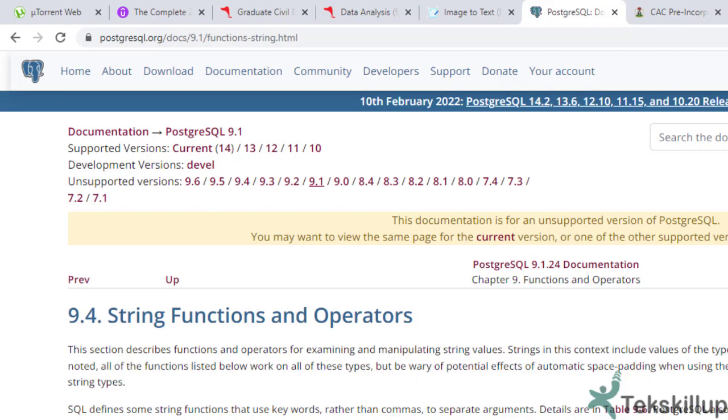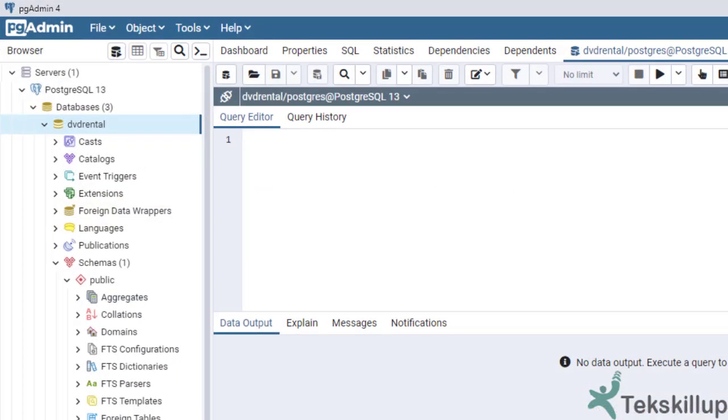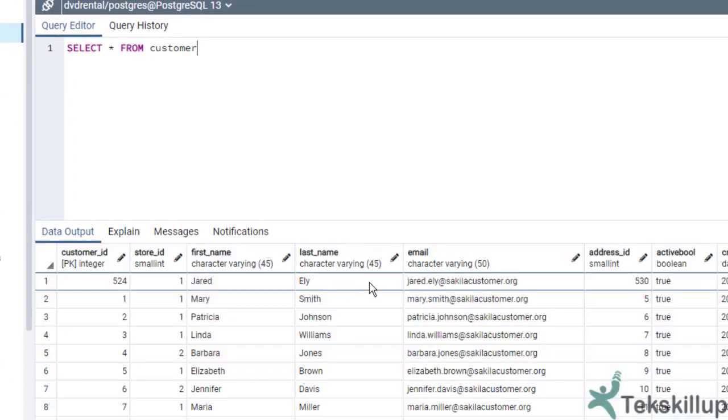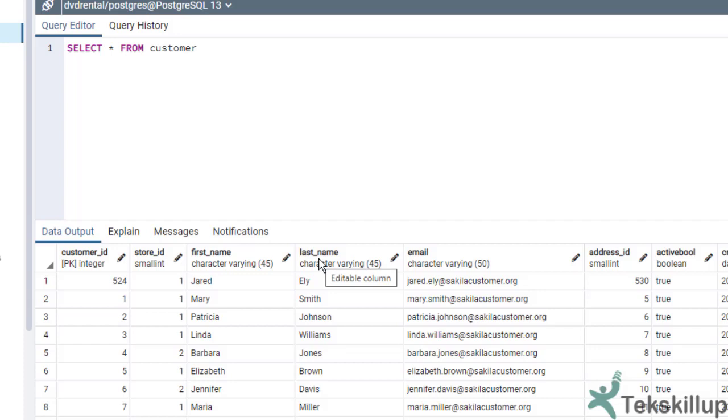Now, I'm going to head over to pgAdmin so that we start working with our data. First and foremost, we will be using the DVD rentals database as we already have here. In this database, let's first select all columns from the customer table. If you execute this query, we have the first name, last name, email address, and every other detail.